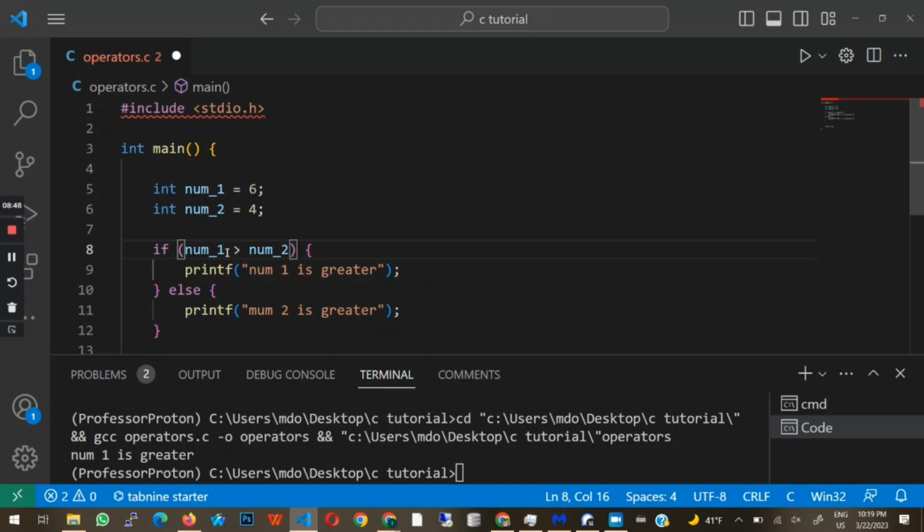Now the last set of operators that we're going to be talking about are very special, and they are called the logical operators. Now the logical operators just help us to check for more things between several values. So for example, let's say we wanted to check if num1 and num2 are both greater than 5. How exactly are we going to write that?